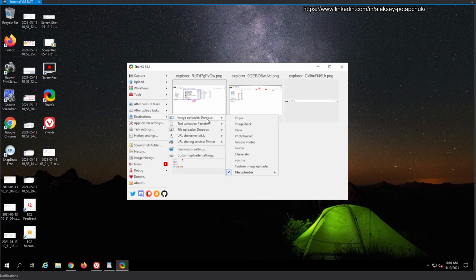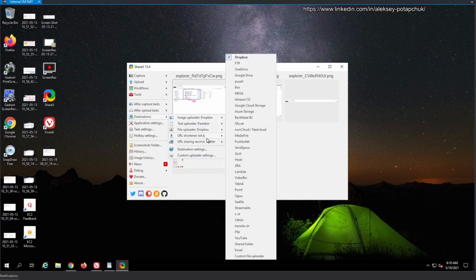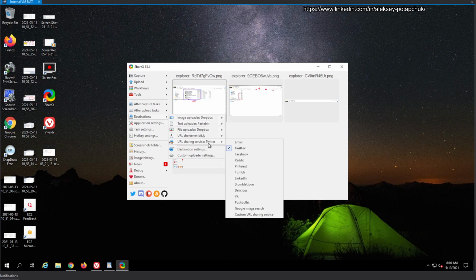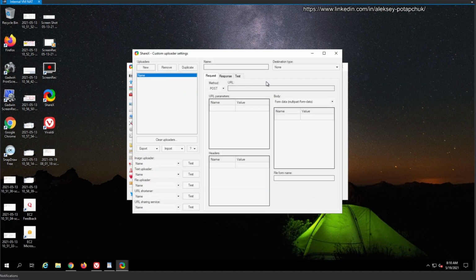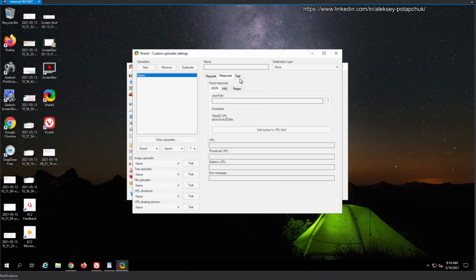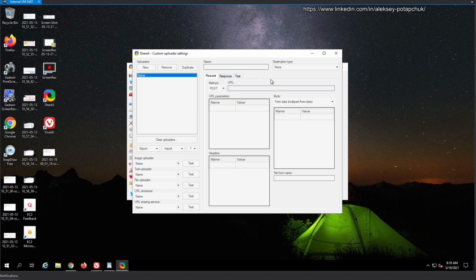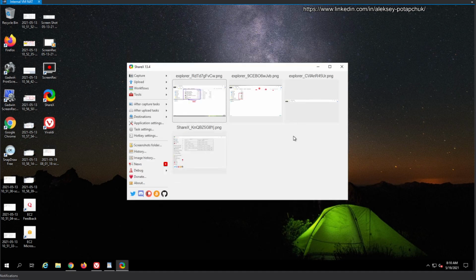Destinations, for example: image uploading, text uploading, file uploading, URL shortening, social media uploading. You can create your own. So, for example, if your organization has a task flow or workflow that is not built into any tool, you can create one of your own, including responses and validations and tests. It's like a full query editor, right? You can do whatever you want. And it's a very compact tool. Unfortunately, it works only on Windows because it's based on .NET, but still, a lot of things.